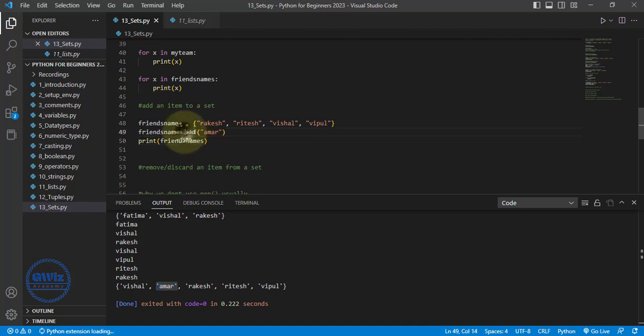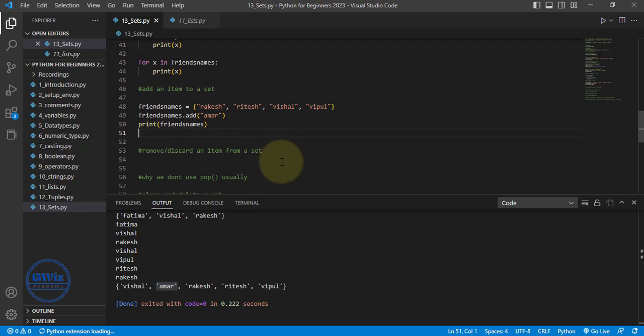So by using this method called add, we can go ahead and add a name, an item, or a value to a particular set. Okay, so where does this name get added? We cannot tell that, but in that particular set this name will get added, that is for sure. And then coming to the next bullet point, we can go ahead and remove an item from a set.